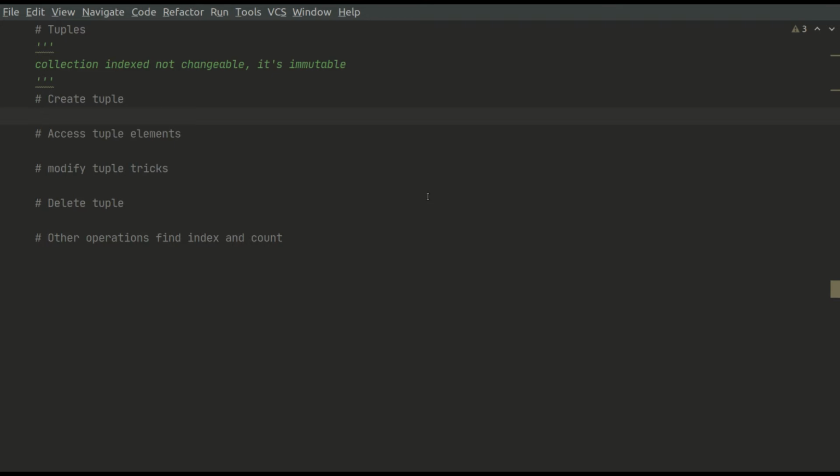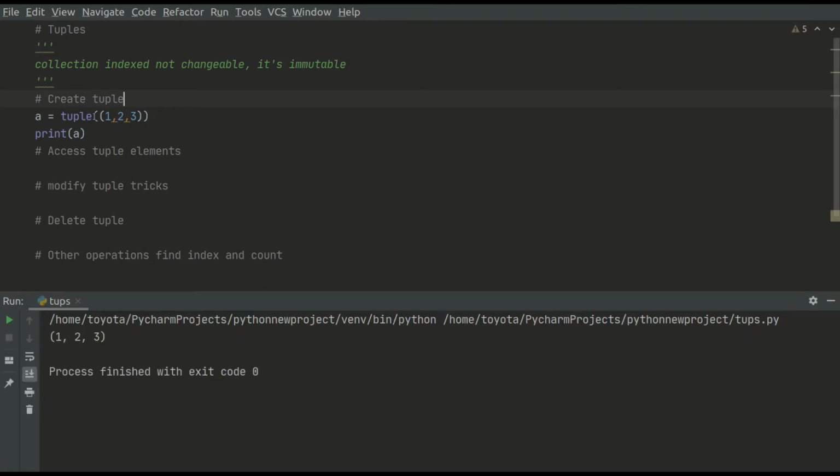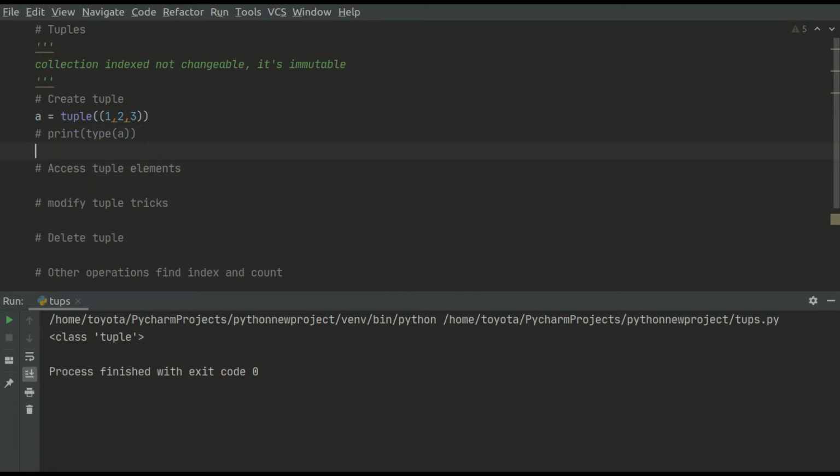First, we have two ways of creating a tuple. Let's look at the first one. Initialize a variable and say a equals tuple. Use the tuple constructor, then use round brackets and say 1, 2, 3. Now you have already created a tuple. If you try to print the data, you are going to get 1, 2, 3. If you check the type of this data, it's going to give you a class of a tuple.